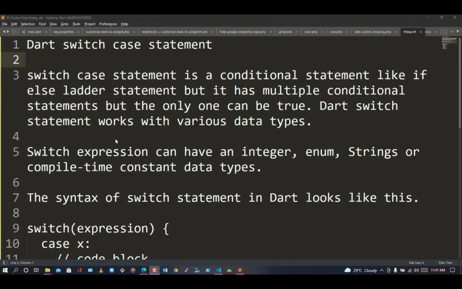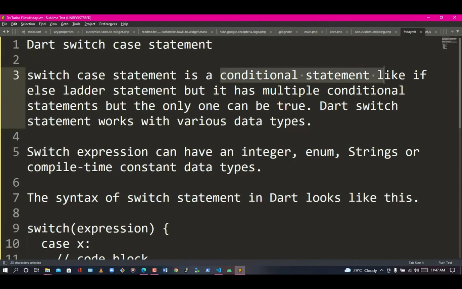Hey guys, welcome to the switch case statement. In this series we are going to be learning how switch case statements actually work. But before we get started, let's define switch case. A switch case statement is a conditional statement like an if else ladder statement, but it has multiple conditional statements, and only one can be true.